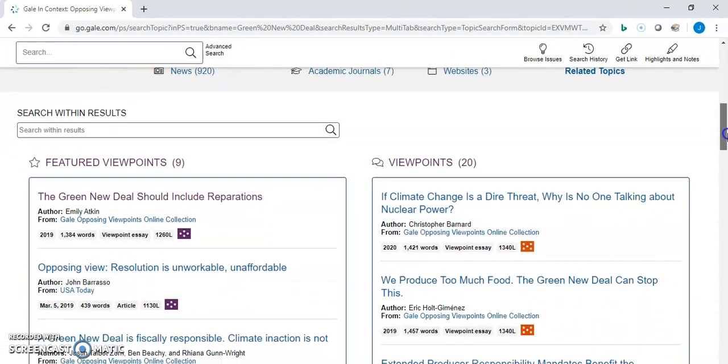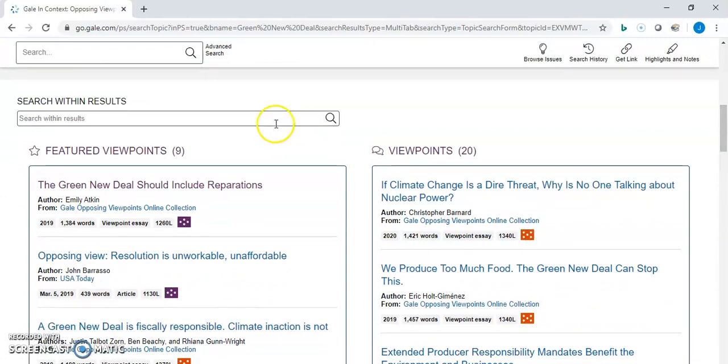Below those shortcuts you find a box for search within results. If you're looking for something specific and you find that the topic or issues page is a little bit broad, you can narrow that down by putting a more specific keyword in this box, and then it will show you articles that specifically address that.